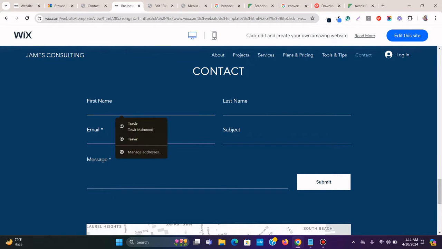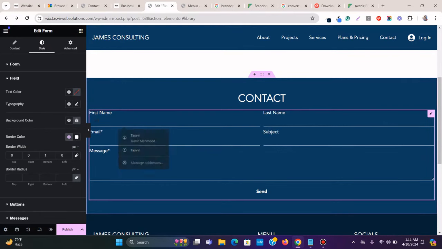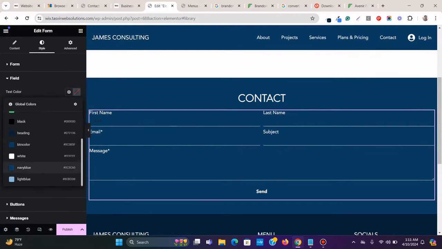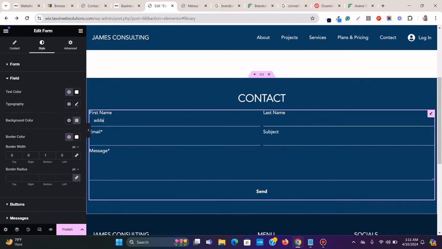Now if you type in on the, you see the color is white, but if you type in over here, the color is black. So text color, I can change it to white. Now it's white. Okay. Let's remove this. Now let's do a bit more.